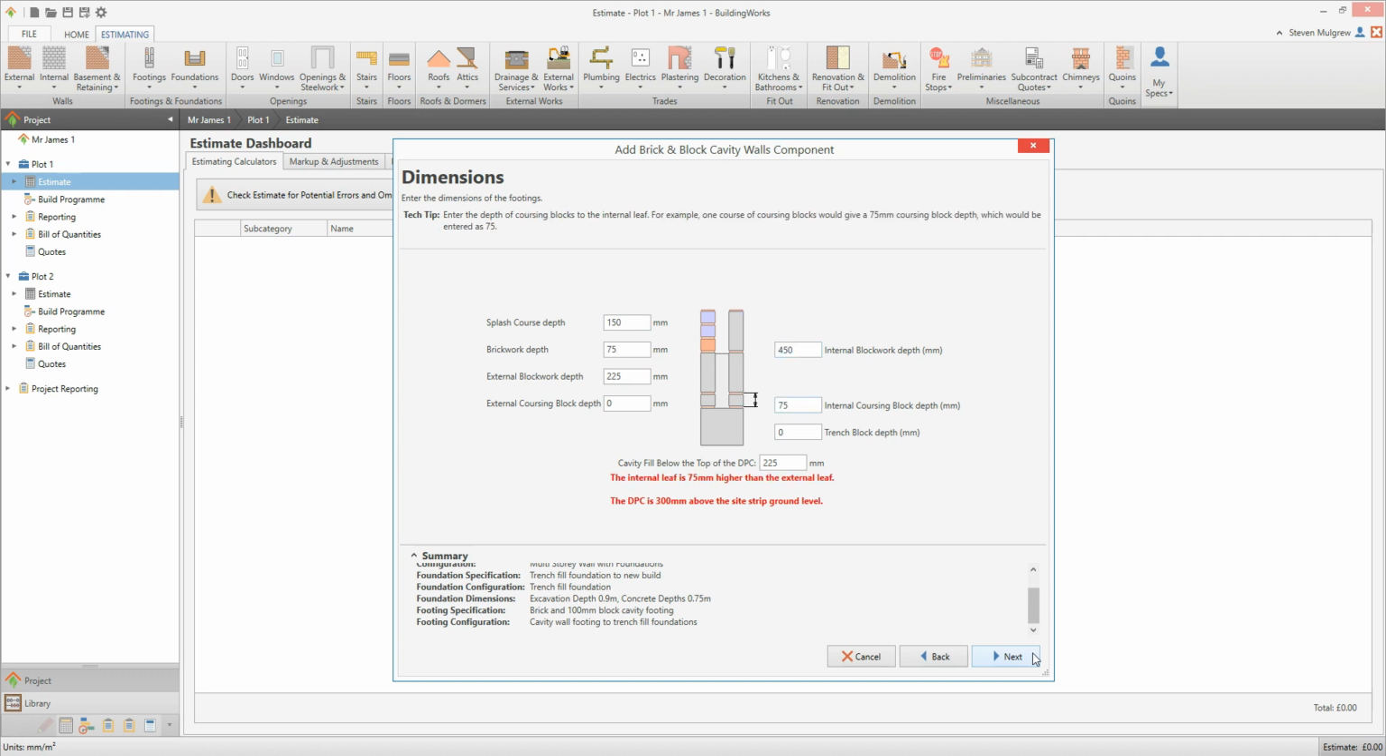If the overall height of the inner and outer leaves is not equal, a red warning message will appear telling you, so that you can quickly correct any mistakes. This message helps you ensure that the DPC height is correct. Once you're confident that the footing dimensions are correct, click Next.